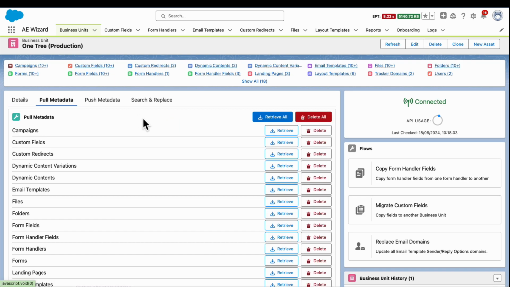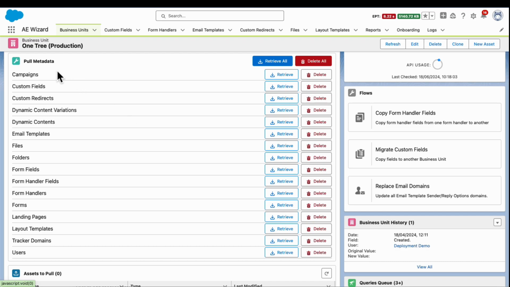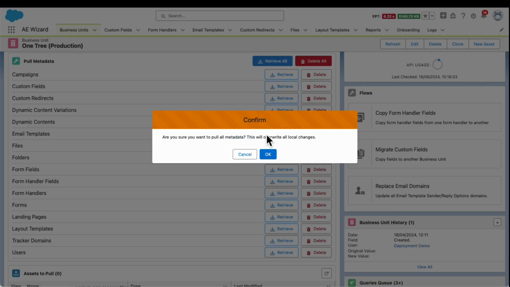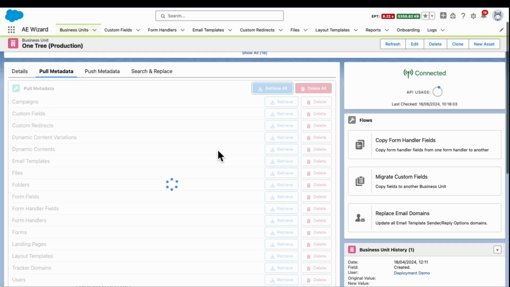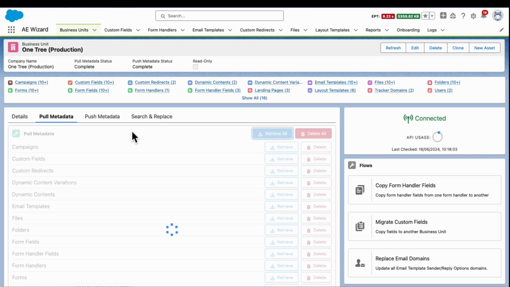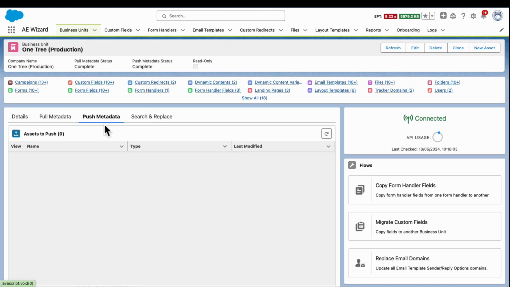This provides a list of all the metadata available that we can read over version 5 of the API. So what we can do is we can choose to retrieve just one object, for example, all the forms, or we can click on Retrieve All, which is what I'm going to do, and that will pull down all of the metadata from that business unit and save a localized version within the Account Engagement Wizard app. Once we've made any changes, we can push that metadata back up as well.